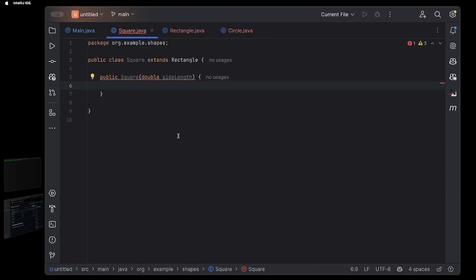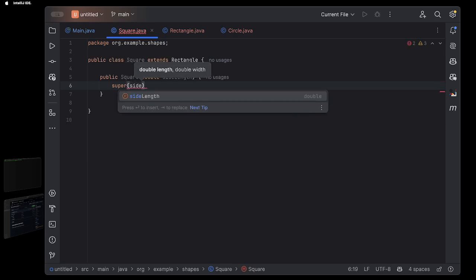What I'm actually going to do is say super, and then I'm going to put side length. Now, take a look at what's happening. When I put super and opened the parenthesis, it's almost like I'm calling a method. Look at what IntelliJ is making as a suggestion here.